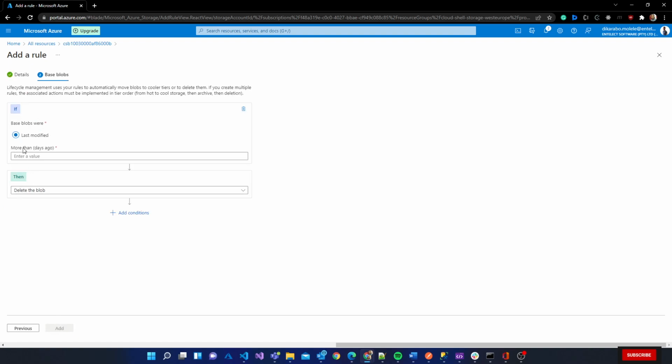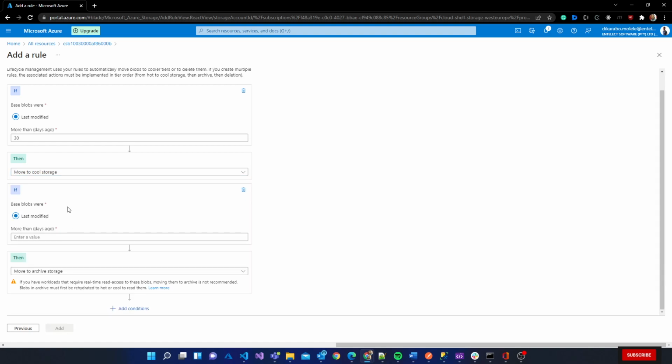Okay, cool. Then here they're giving me a rule that says base blobs were last modified, and I need to provide the number of days last modified, let's say 30 days ago, because that's what we were doing. We are saying if that's the case, then what do we want to do? We want to move this to cool storage, and after that we can add a condition. Then we say if blob age is more than what we had on that previous one, 90 days, move to archive.